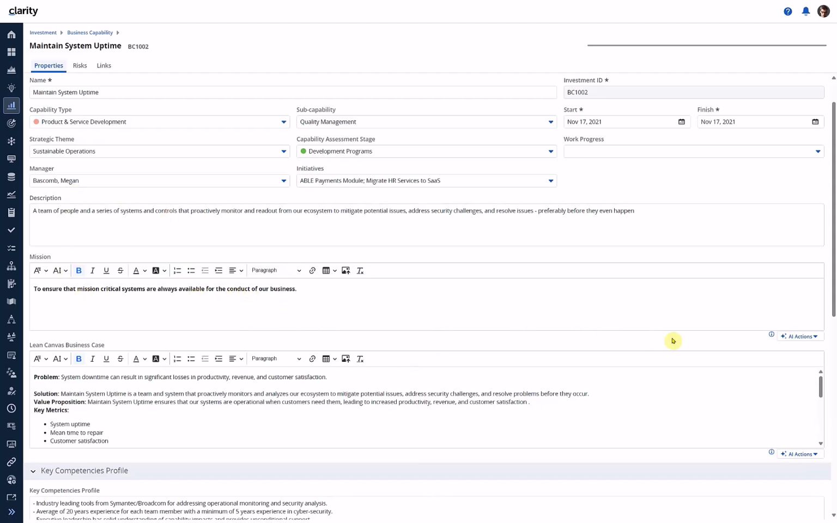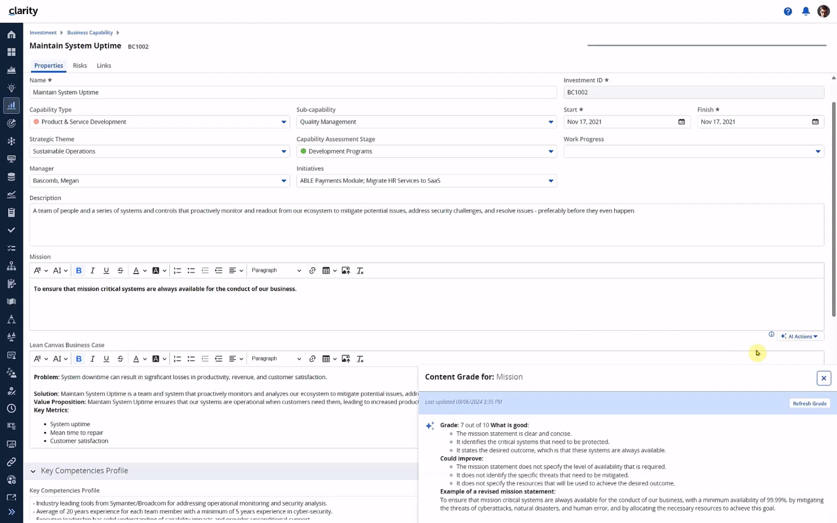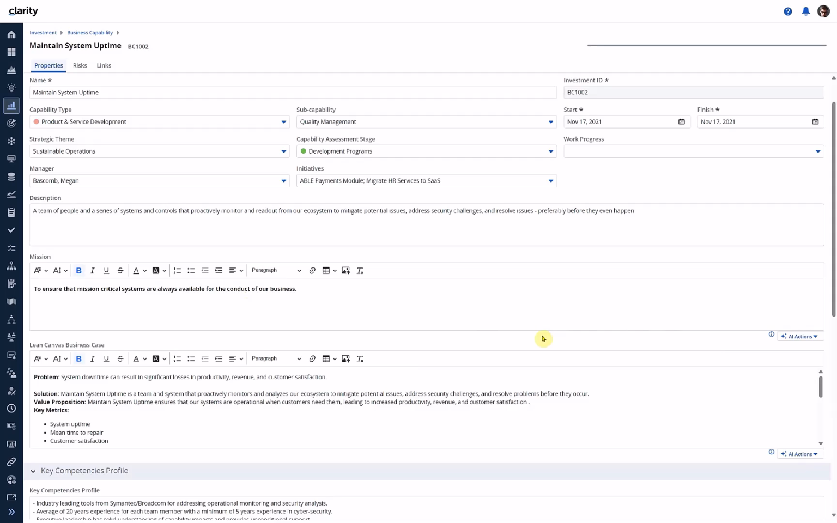and anytime I want to come back and look at my grade again, it's the same action of going into AI action and then grade content, and it displays me the last grade that was done. So the last grade is always displayed to me, and I can always refresh it. So that's how the new grade and the refreshing of the grade functionality works using Clarity Concierge.